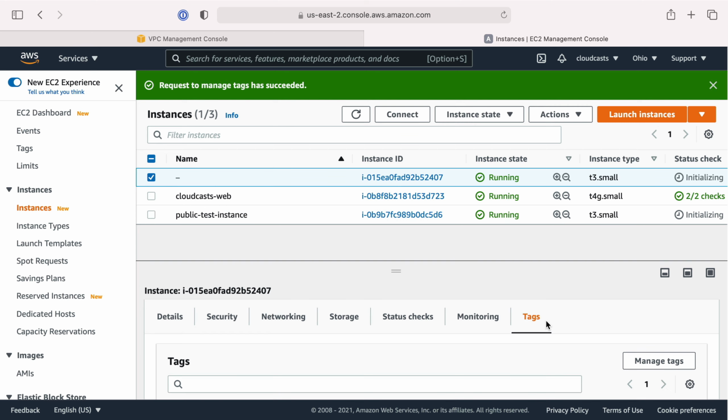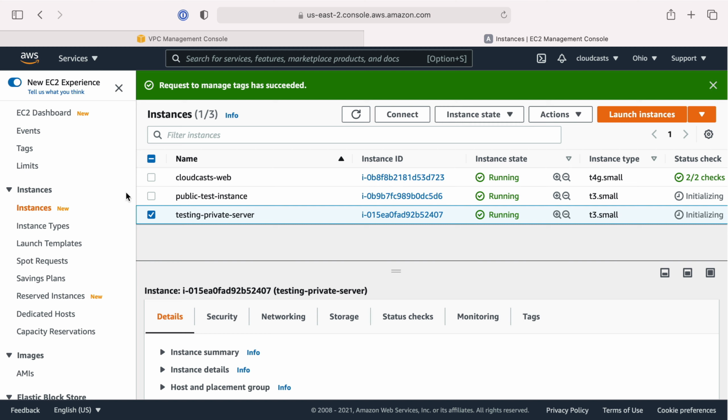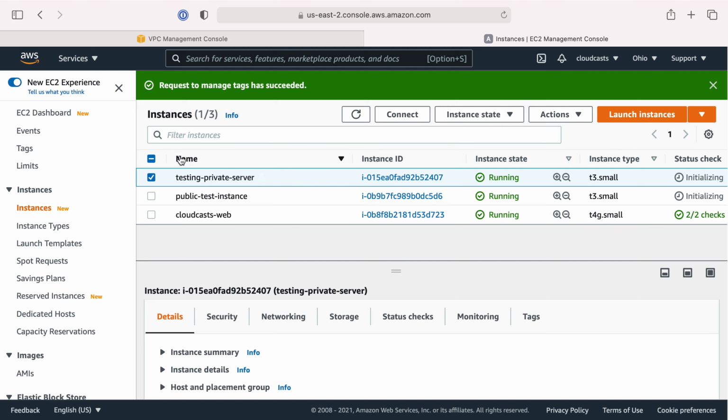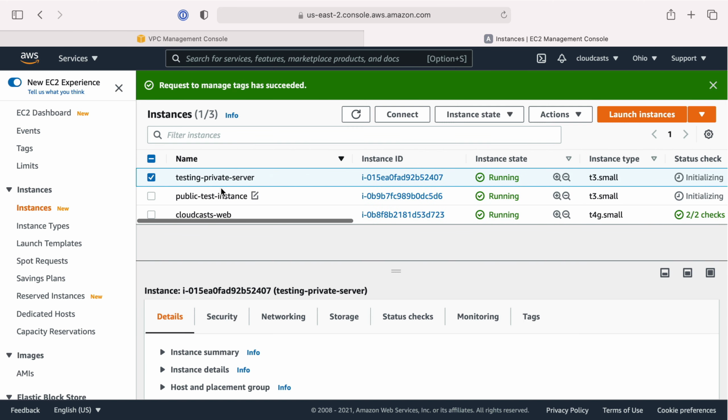And this one, the same treatment. Manage tags, capital N, save. And then that will finally show up here. The name has to be capitalized there, right? Okay, so these are both initializing. Let's just give it a second and see when we can connect to one.